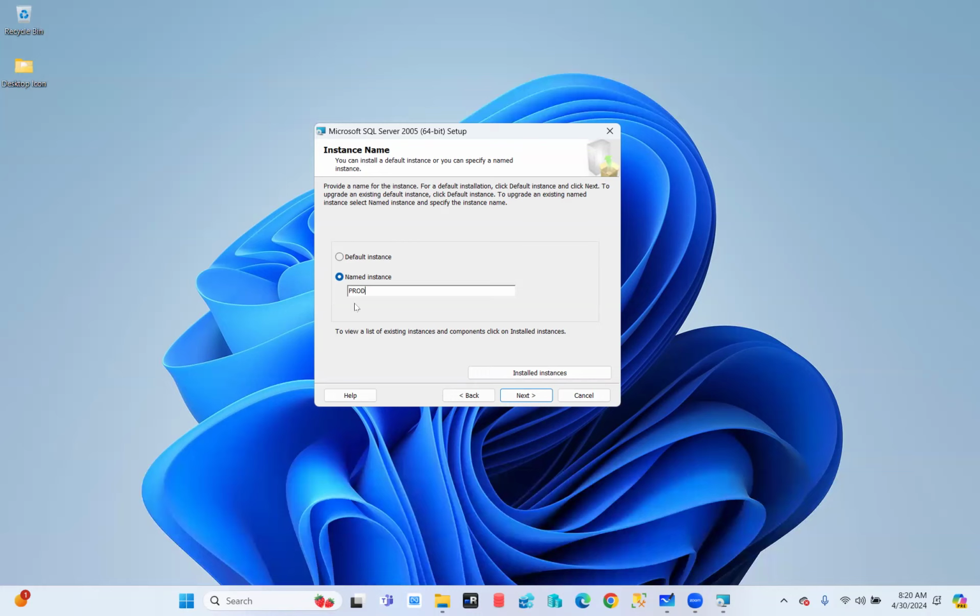And one more thing, sir, don't make any spaces. You can use a hyphen, you can use an underscore, but don't make spaces. Better is underscore, sir, if you want to add something. Don't give any spaces in the instance name. That is not at all best practice. Please keep it in mind.